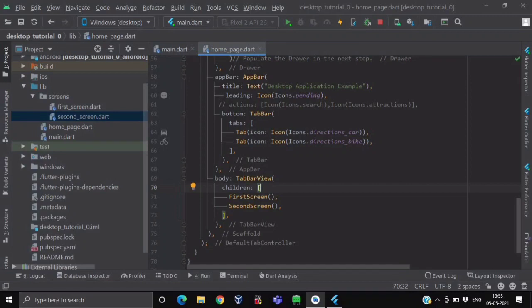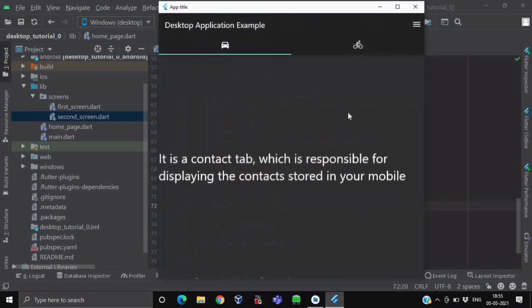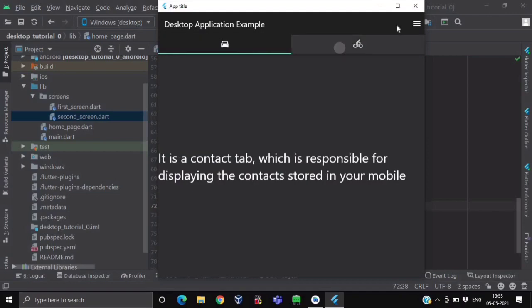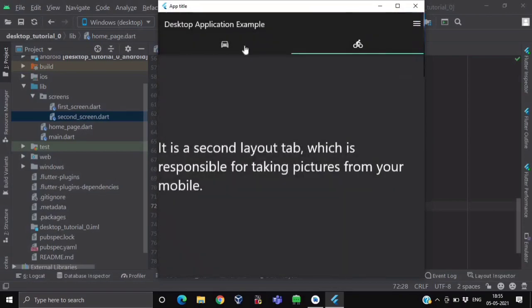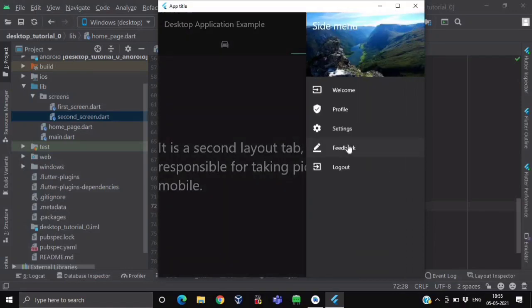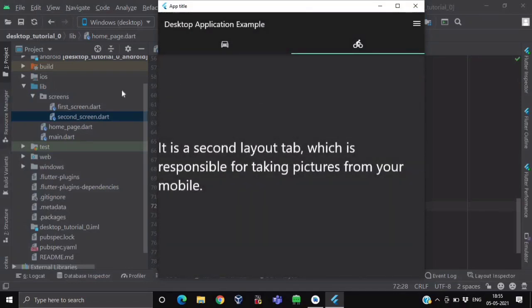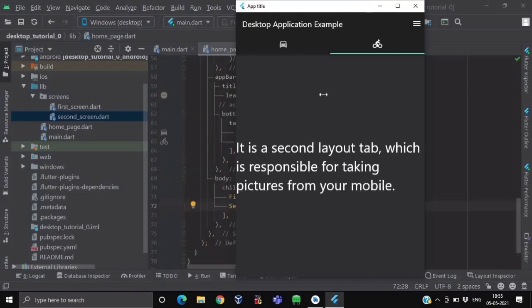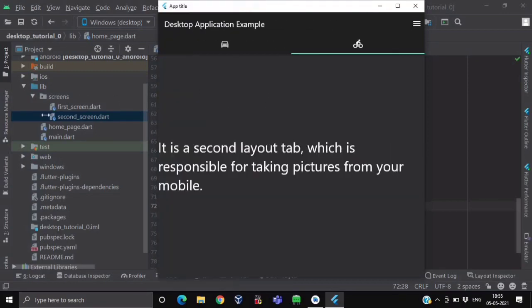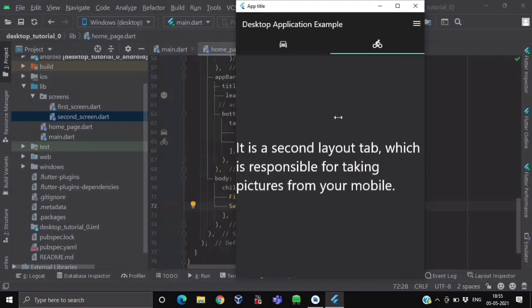So TabBarView has the children property, where you pass the screens that you require. For our 2 tabs, we have created 2 screens, first screen and second screen. So that's why here is our code, and that's how our screen will look. Again, if I try to stretch it down or up, our screen resizes according to our actions.